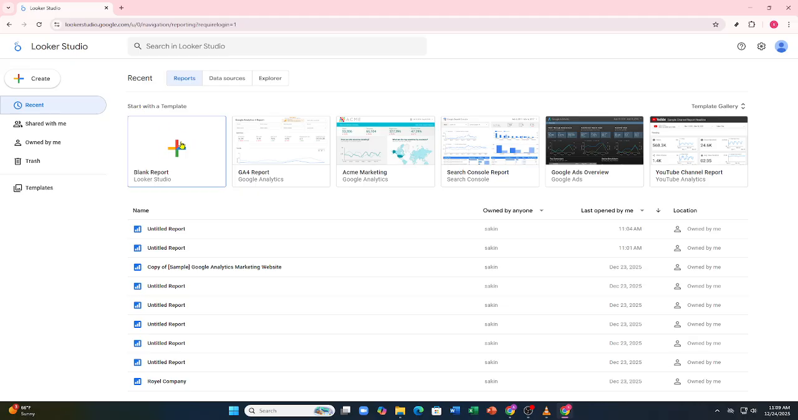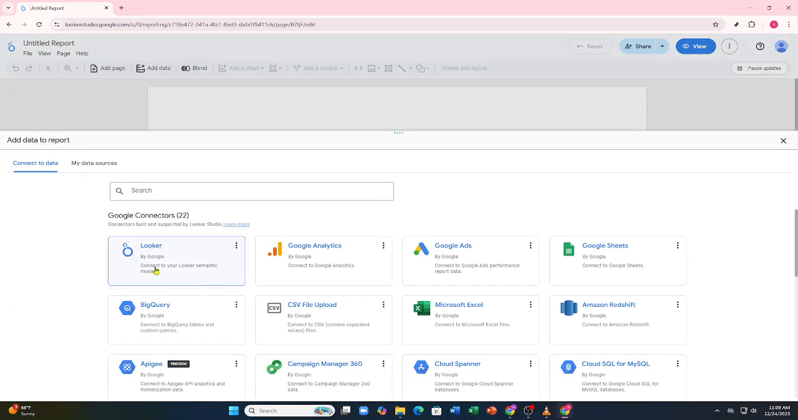Start by signing into Looker Studio using your Google account. On the home screen, click Create, then choose Report. This opens a blank canvas. At first, it might feel a bit overwhelming, but don't worry, you'll learn it step by step.